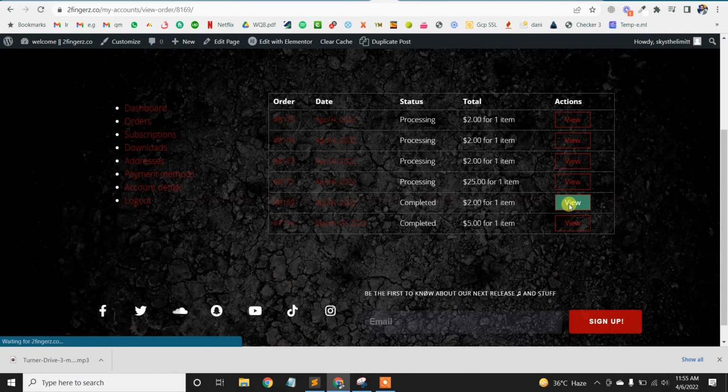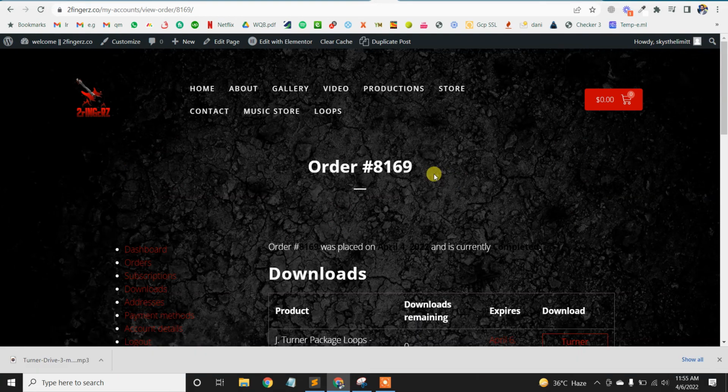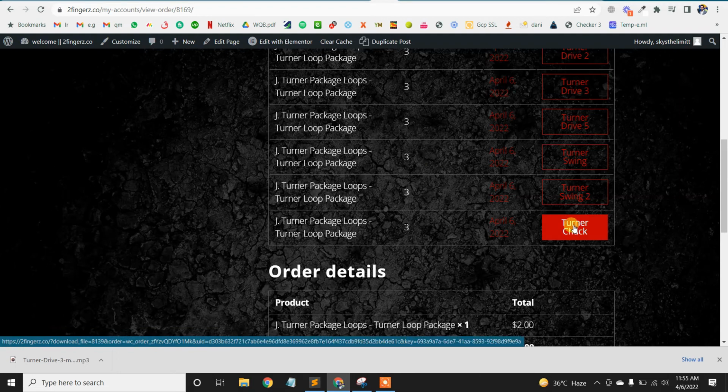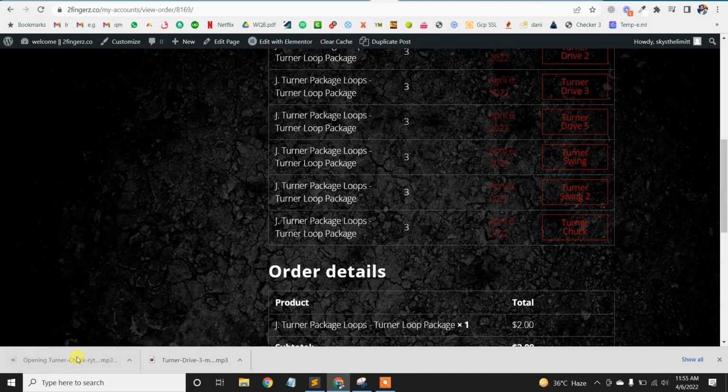So this order has a download option for the file. We click on any of the files for downloading, and you see the file is downloading. That means the log entry is being saved in that table.